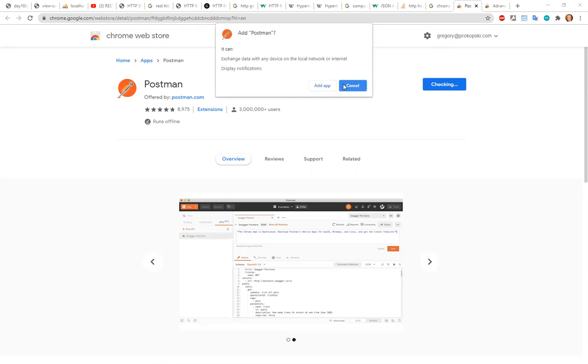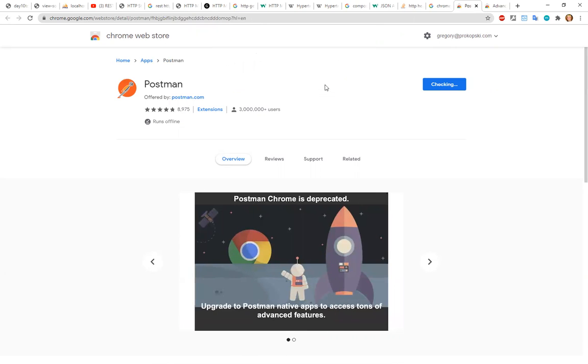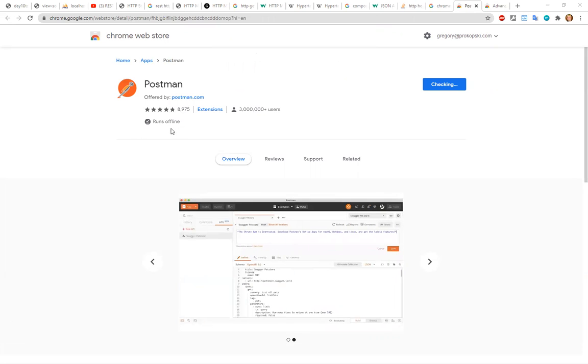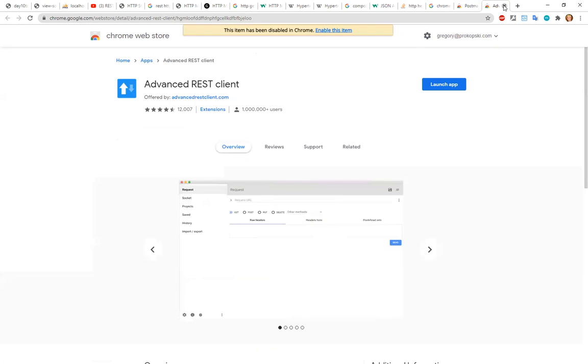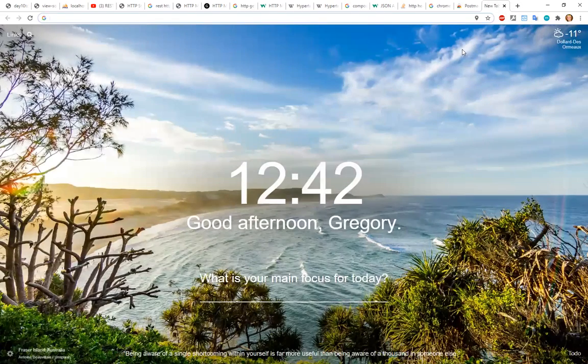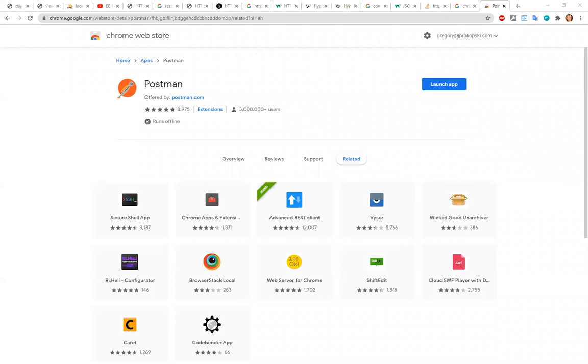Okay, so add it to Chrome. Say add the app. And then launch the app. By the way, in the future, if you want to see your apps, when you open a new tab, it doesn't show here because I have this thing, but yeah, we'll get there. All right. So launch the app is going to launch a new window.